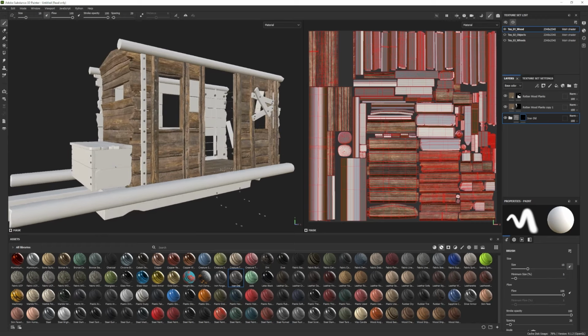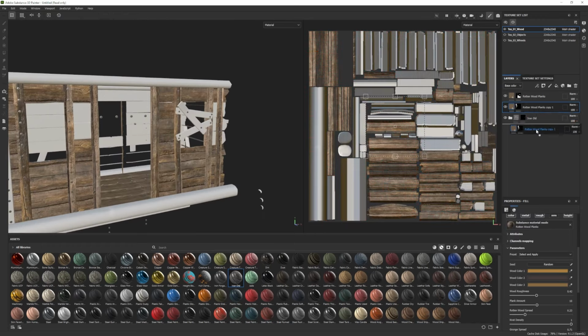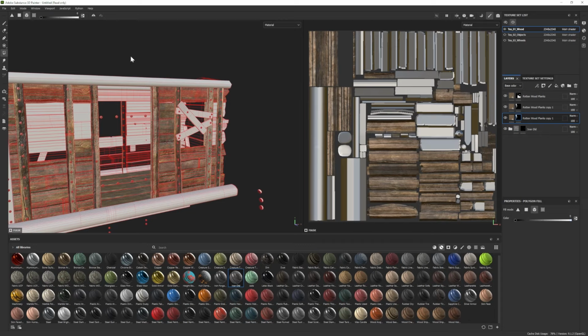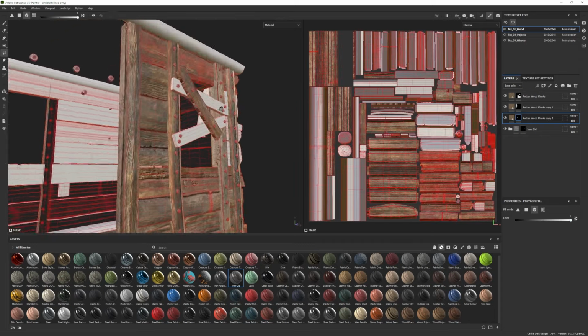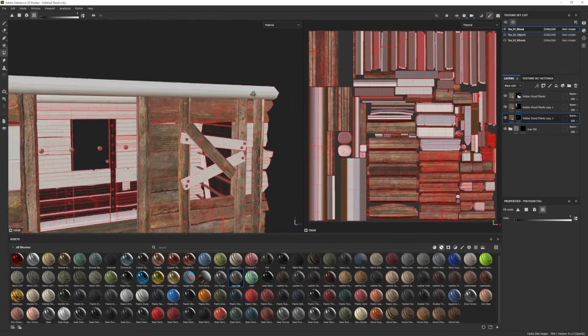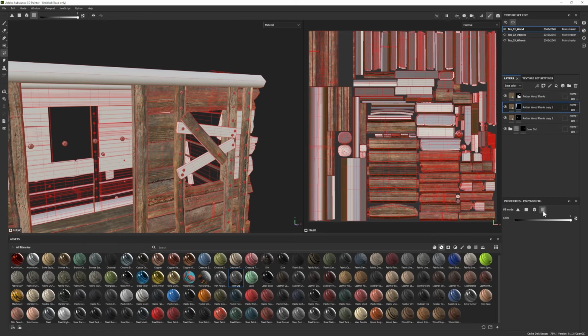Now, like every model we do when it comes to texturing on this channel, I'm not really going to focus on dialing in the perfect texture right off the bat. What I'm going to do is just fill in those empty meshes with some sort of material, and then we can go in afterwards and refine them.